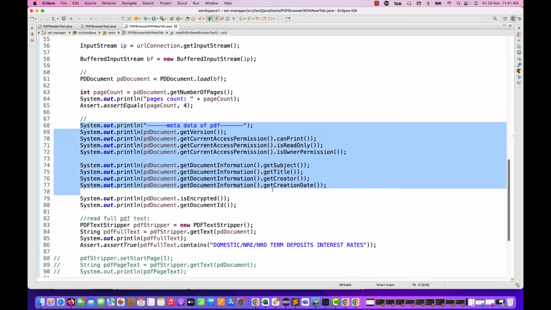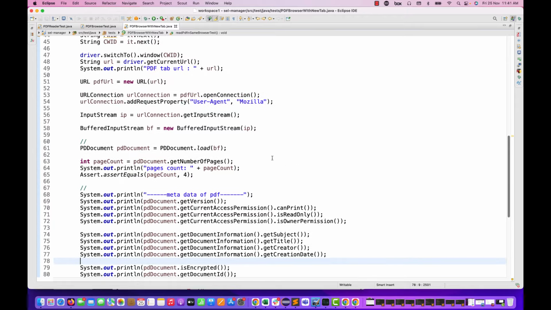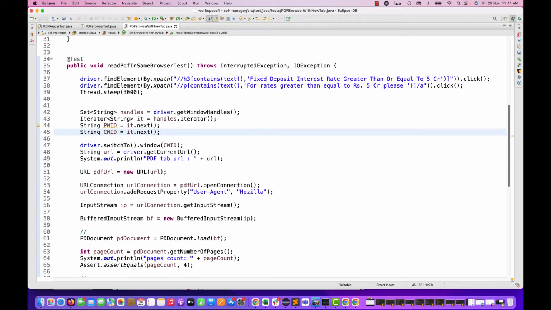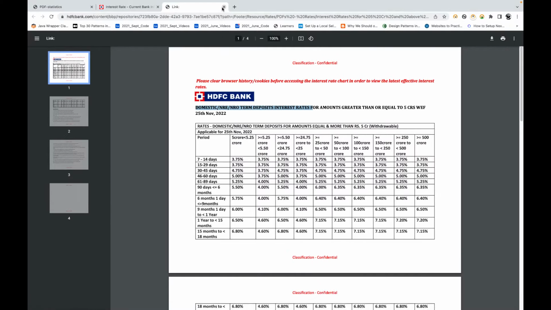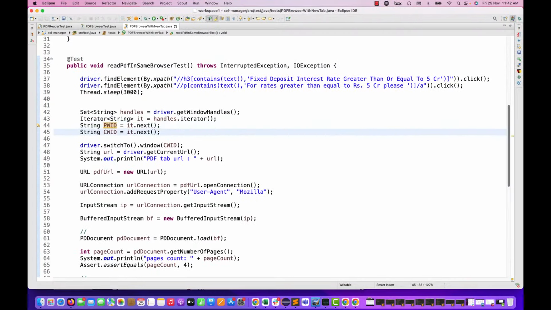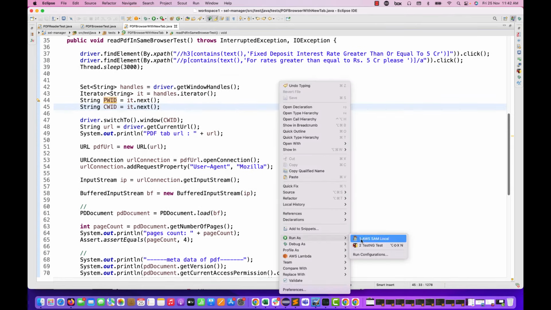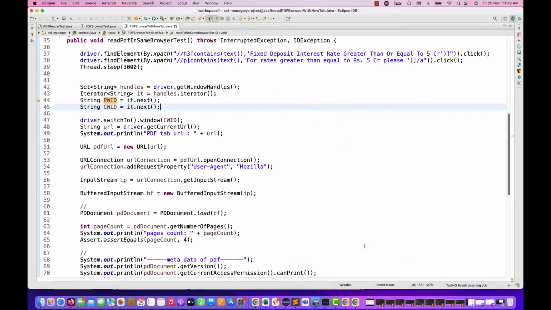Metadata also I really want to capture: the page count is equal to 4, the user agent that we are passing, and that's it. This parent window ID you have to use once you have to close this. So we will close it and then we have to come back once again, so that we can do it later. But let's see, is it really reading the PDF content or not? So let's run it and see what happens here.